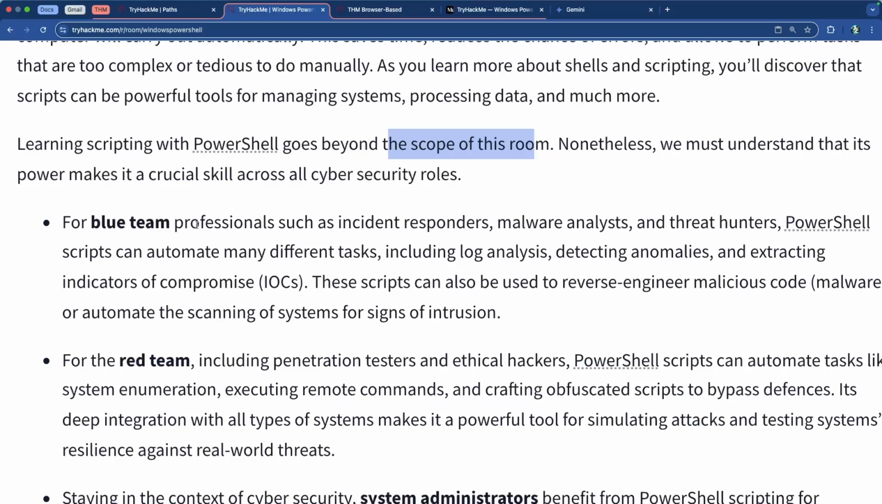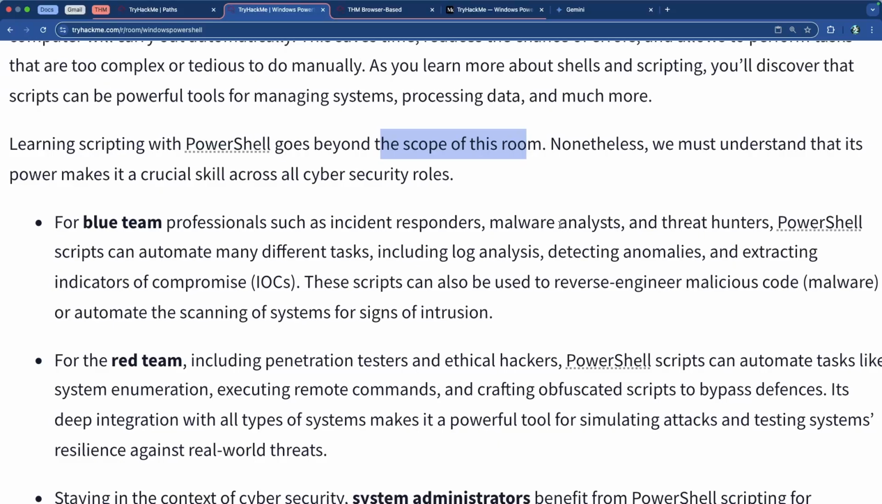So for blue team professionals, which are people inside of the defensive part of security, so these are incident responders, malware analysts, threat hunters, security analysts, PowerShell scripts can automate many different tasks. So for example, analyzing logs, which is one of the things that we talk about in the Python scripting video, because you create algorithms that can help you analyze logs and even take actions on your behalf. They can detect anomalies. They can extract indicators of compromise. These scripts can also be used to reverse engineer malicious code or malware, or automate the scanning of systems for signs of intrusion. So scripting can be very powerful in the context of defensive security or blue teaming.